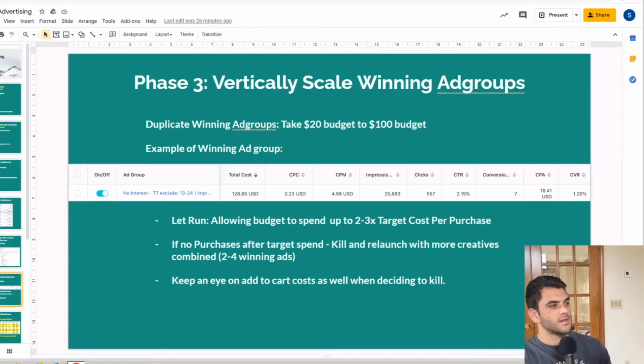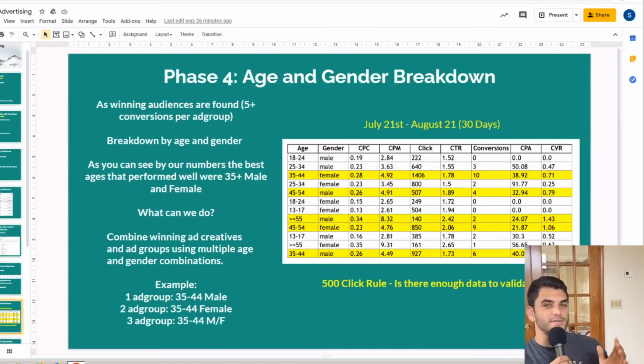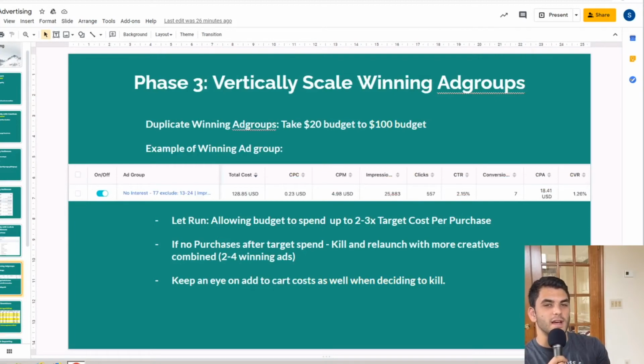All right, so let's go to the next slide, which is phase 4, age and gender breakdown. And obviously, guys, this is the scaling aspect of it. I wouldn't go any further than this if your ads aren't working or your CPAs are extremely high. Just remember that. So as we find our winning audiences, what I like to use is at least 5 conversions per ad group. So like that slide before, I had 7 conversions. I'm not going to break that down if it had less than 5 because it's not proven to be a winning audience. If you guys get my drift and where I'm coming from there.